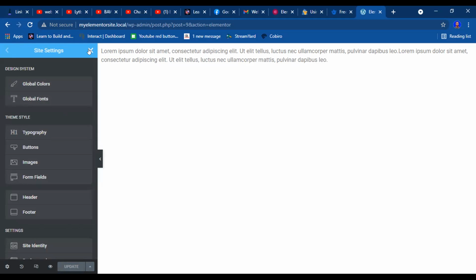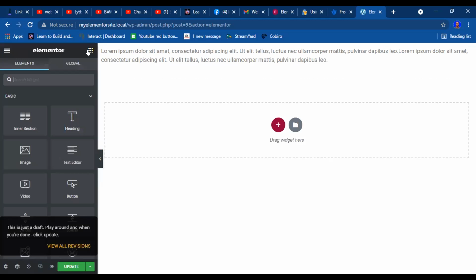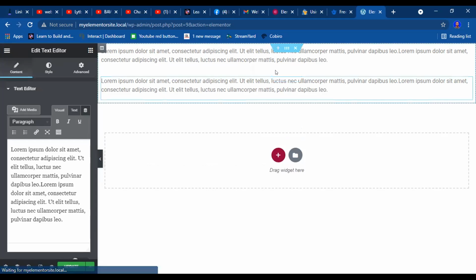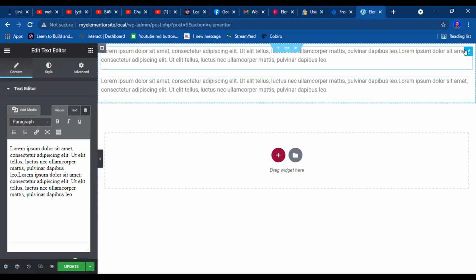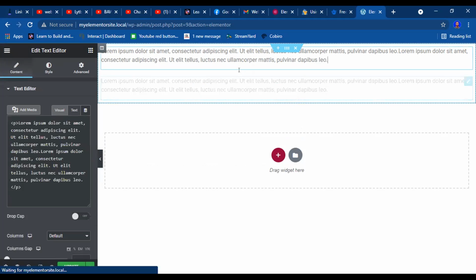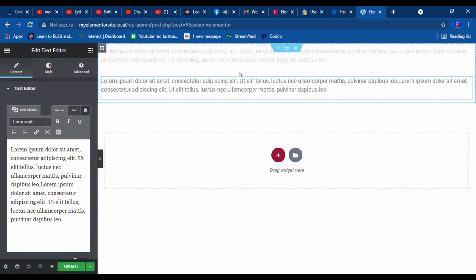So with that out of the way, I'll just save this. So now I have this section. Remember, I talked about widget spacing. So widget spacing from the settings is 20 pixels. So what it means, this is a widget. This is a text editor widget. This is another text editor widget. So the space between these two widgets is 20 pixels. So you can control this space.